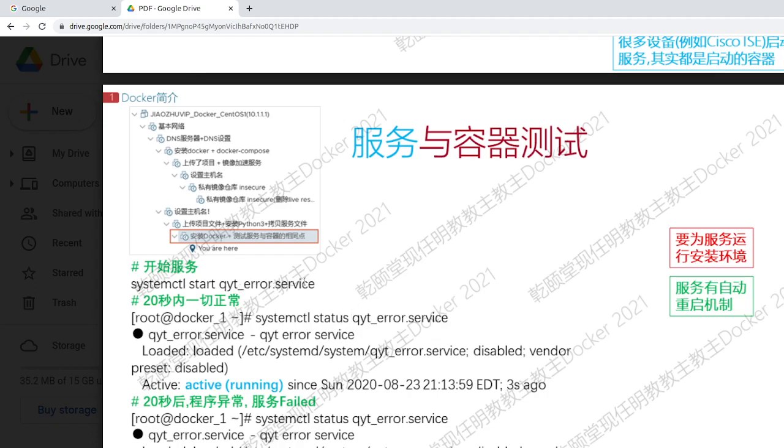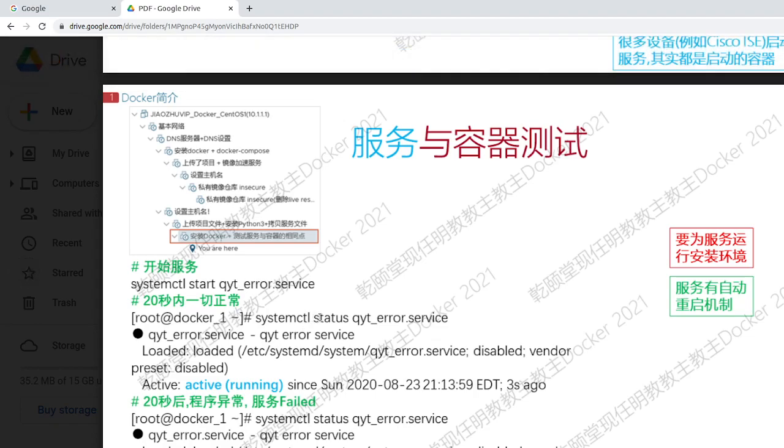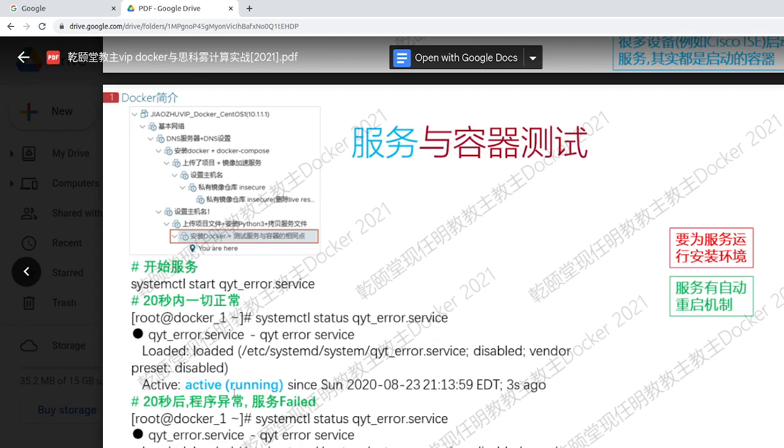Here is just a simulation to show you the behavior of the service when some process inside the service has an issue. So here the system starts this service, then you do a query with systemctl status, and you can see everything is active, right?